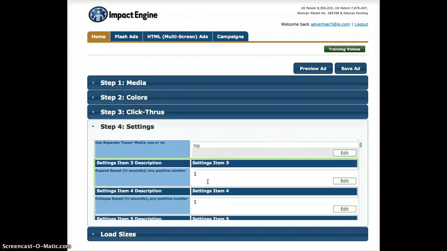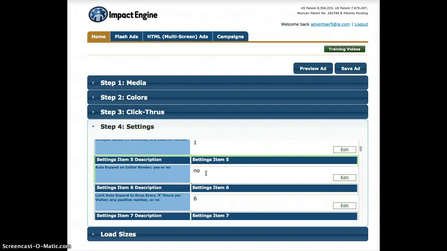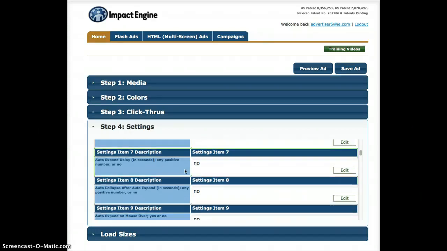Next up, you've got your expand speed and collapse speed in seconds. Do you want the ad to automatically expand when it first renders on the page? If you type yes here, the ad's going to drop a cookie onto each user's browser, and the next variable allows you to limit the auto expand to once every X hours, in this instance 6 hours per visitor. So it'll auto expand once for every person and then wait 6 hours before it does it again for that individual browser. You can put a delay on that auto expand if you'd like.